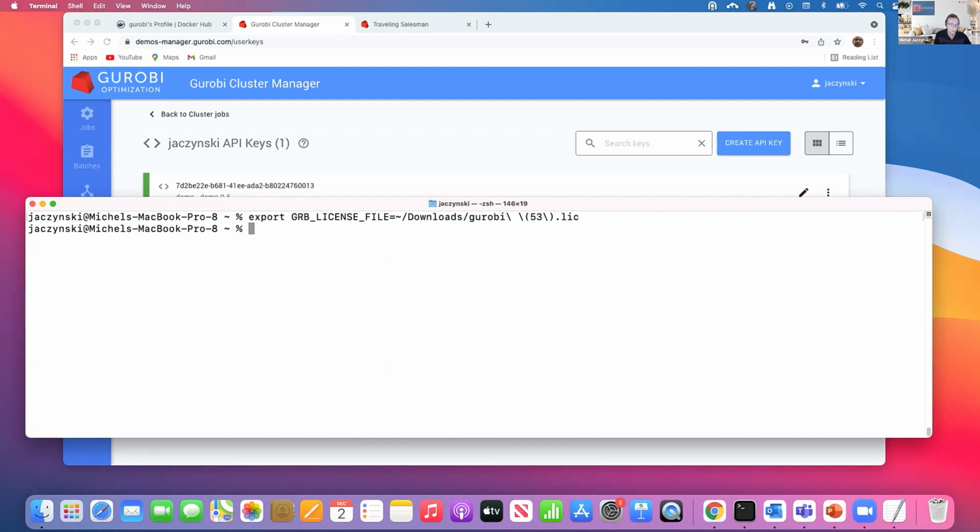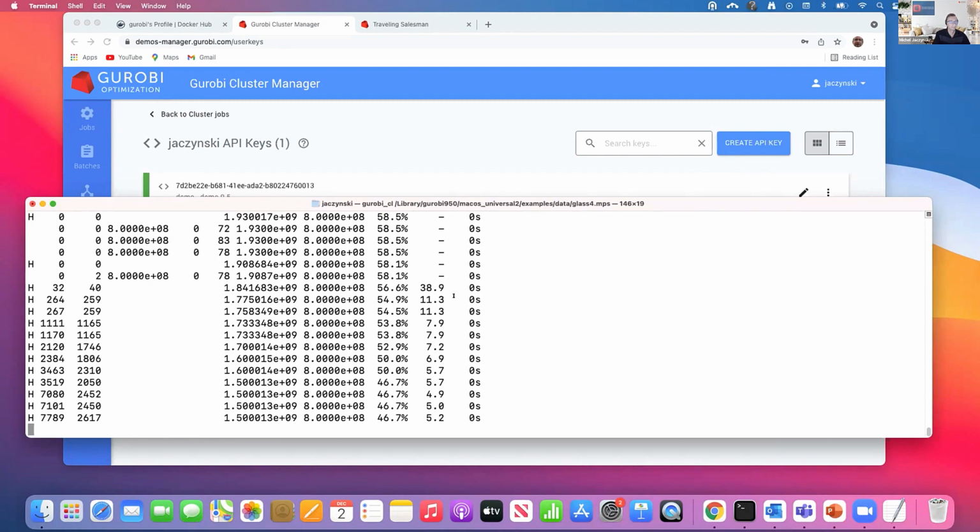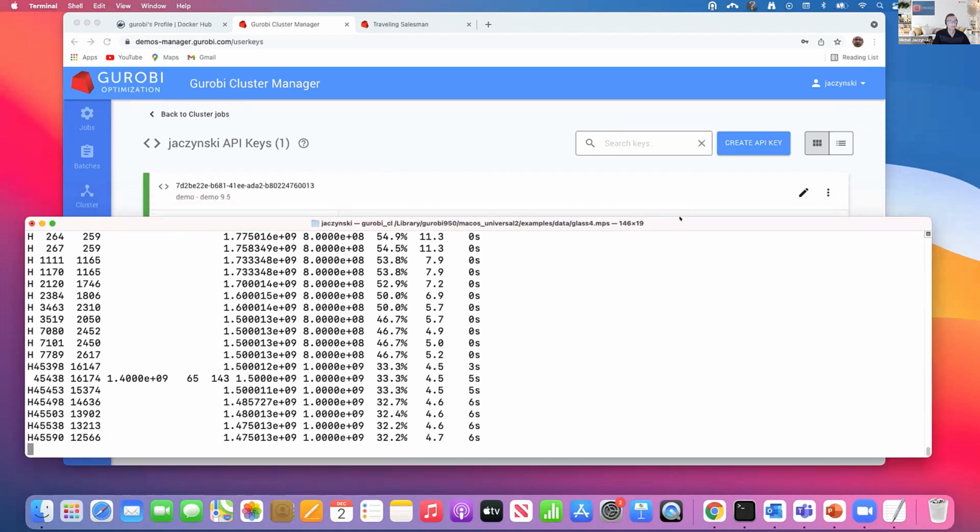So that's it. I have nothing else to do. And the GRB license file is known by all the Gurobi components. So now if I just run gurobi_cl, which is our command line tool to submit different models, and I have a model called glass4.mps that I can submit. If I do that, then you can see that it's up and running. And I'm getting the log here.